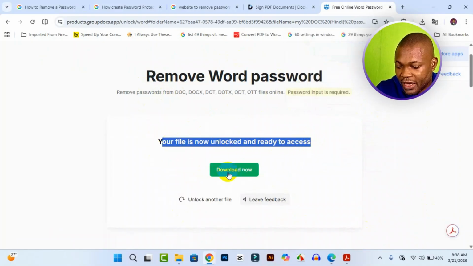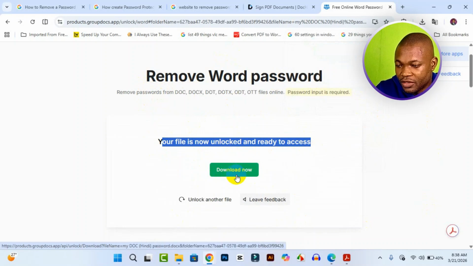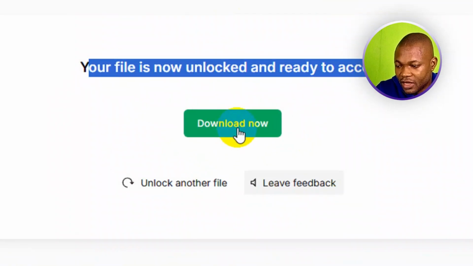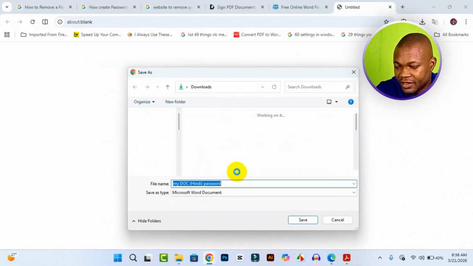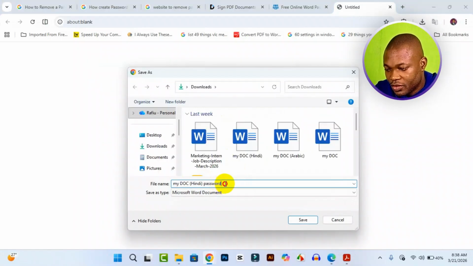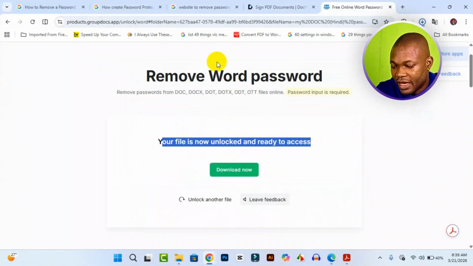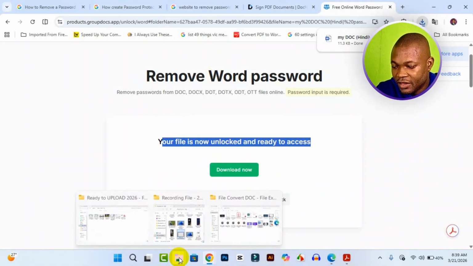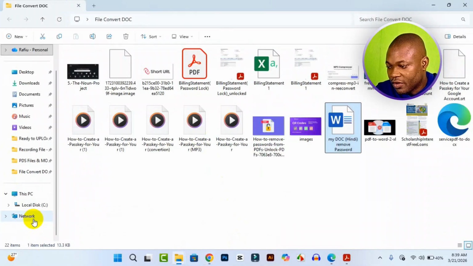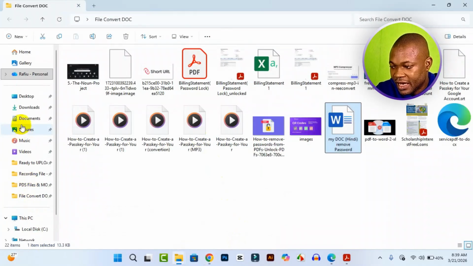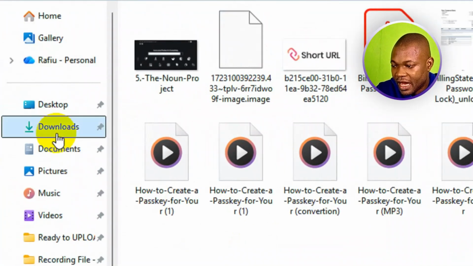What you need to do is make sure you click on Download right here. So click on Download now. Then we have it right here. So I'm going to change this to remove password. Then go ahead and click on Save to my download folder. So the next thing we want to do is to go to my download folder. So I'll select this folder. Then I'll make sure I look for the download folder right here. Click on the download folder. Then I have it right here.